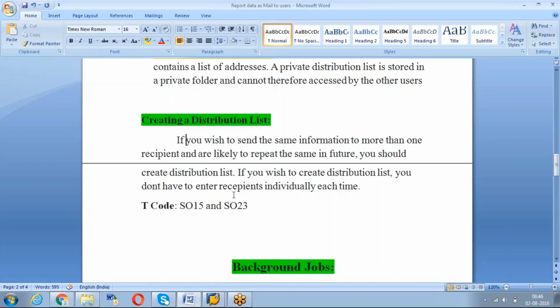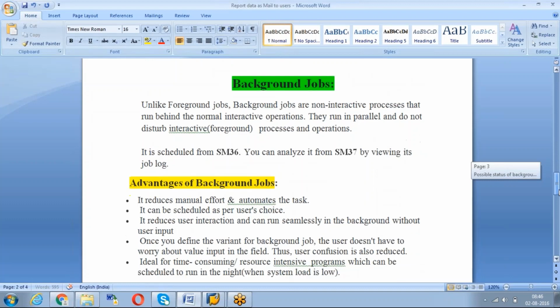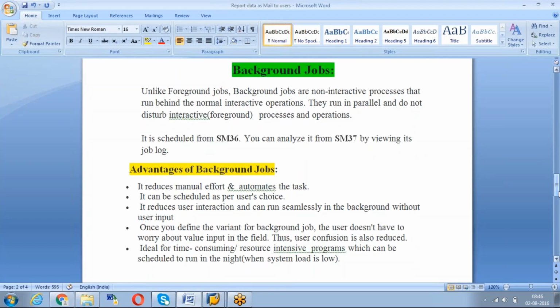A distribution list is a folder where we maintain the list of mail IDs. If it is a shared folder, everybody who has display access can access it, and if it is private, only the person who has created it can access it and the remaining people cannot. According to the privacy you want to maintain, we will go with that kind of distribution list.